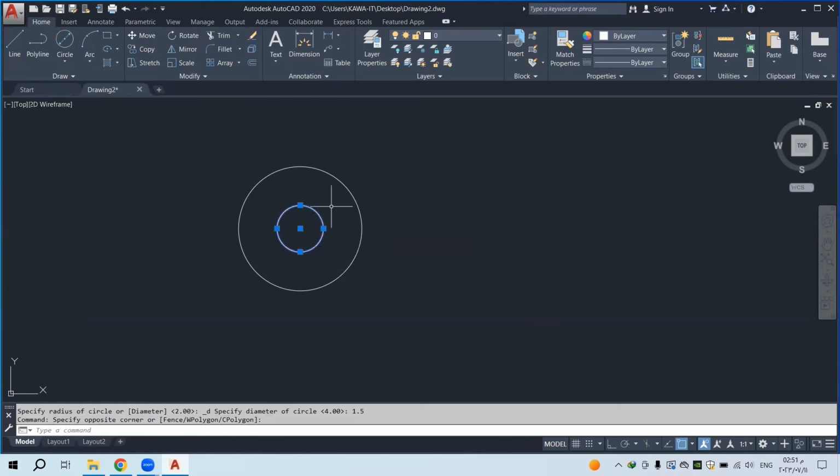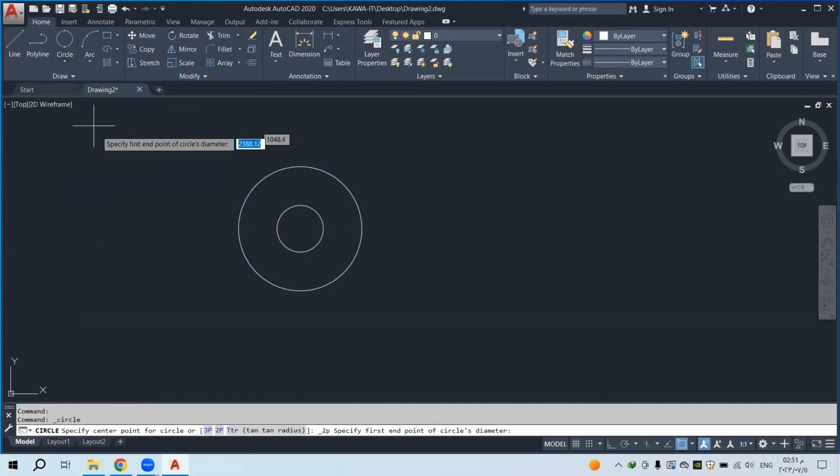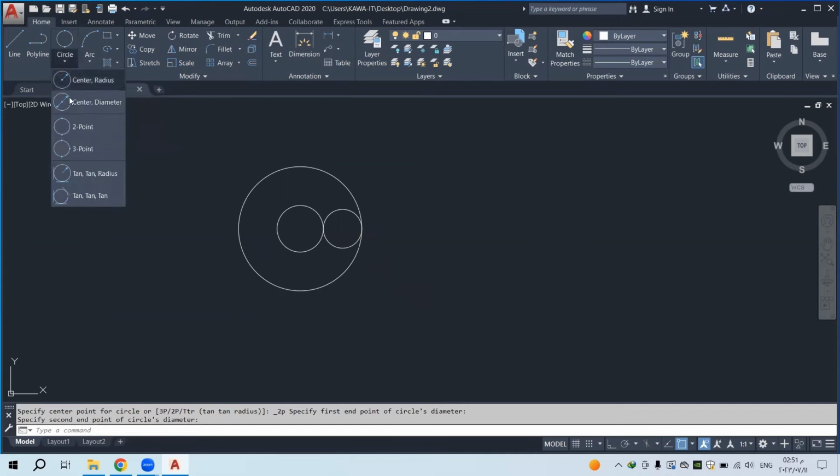This is diameter 1.5, and this one is a radius 1.5. If we have 2 points, for example, I need to draw a circle between this point and this point. Select the first point and select the second point. You can create the circle.